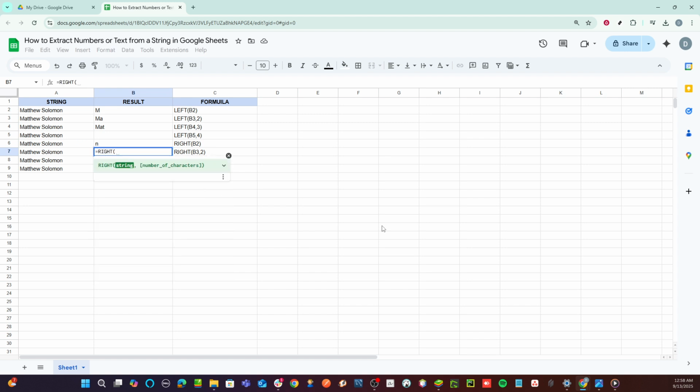And there it is. Now you know how to use both the LEFT and RIGHT functions effectively in Google Sheets to extract parts of a string either from the beginning or the end.